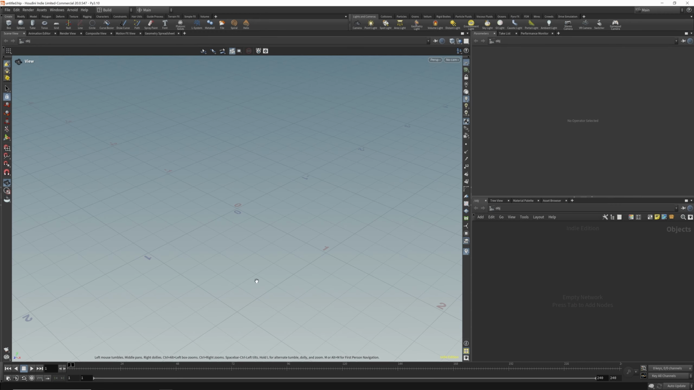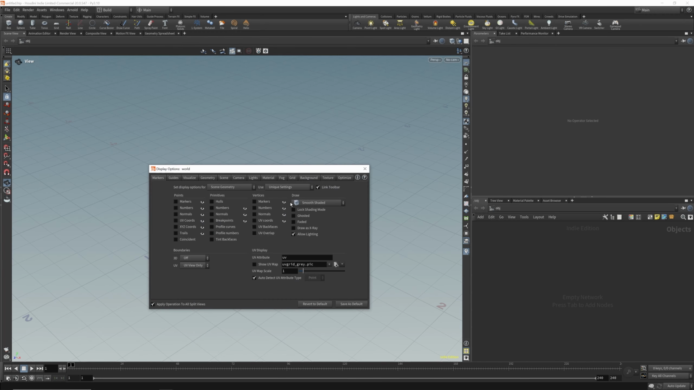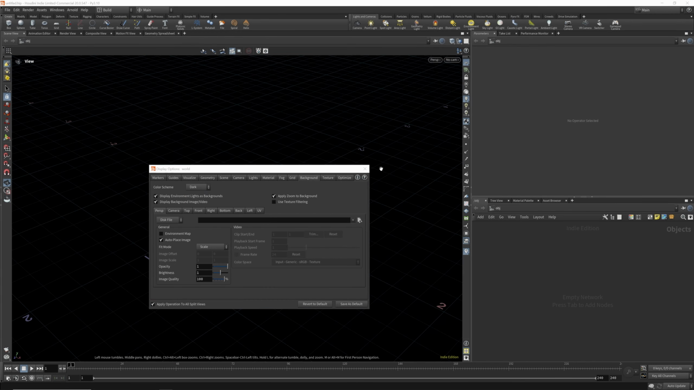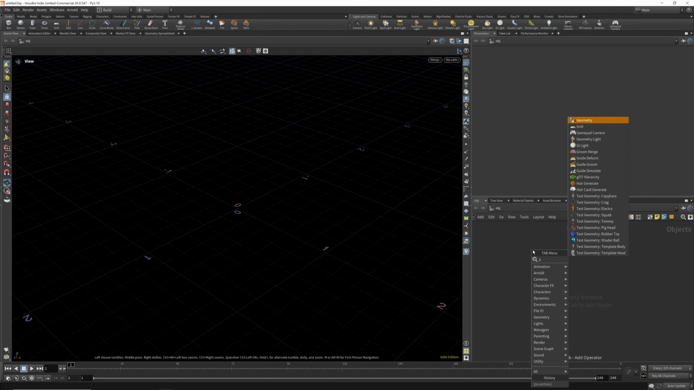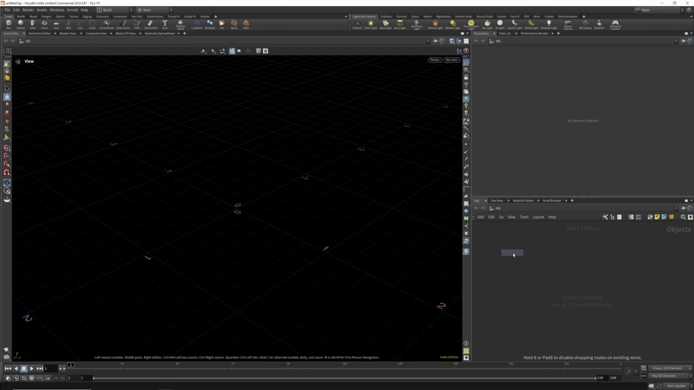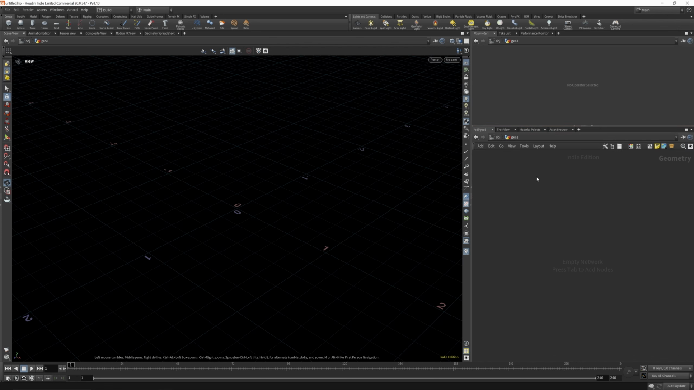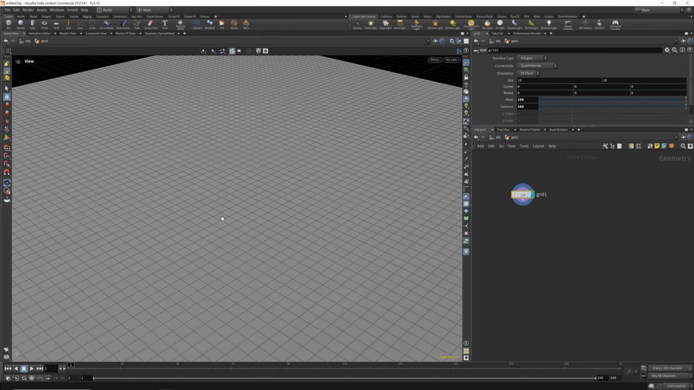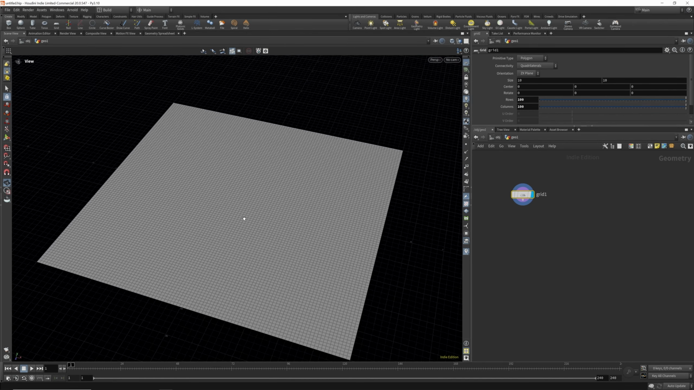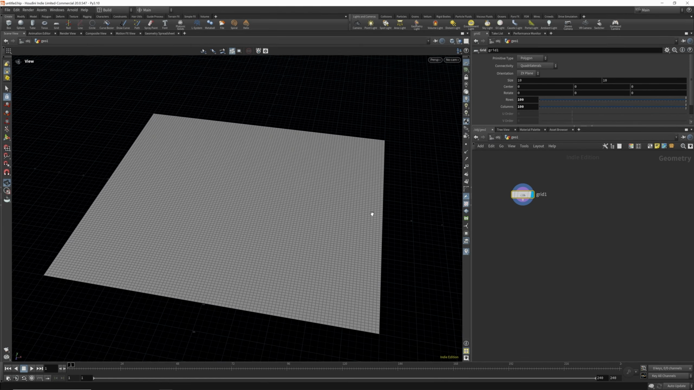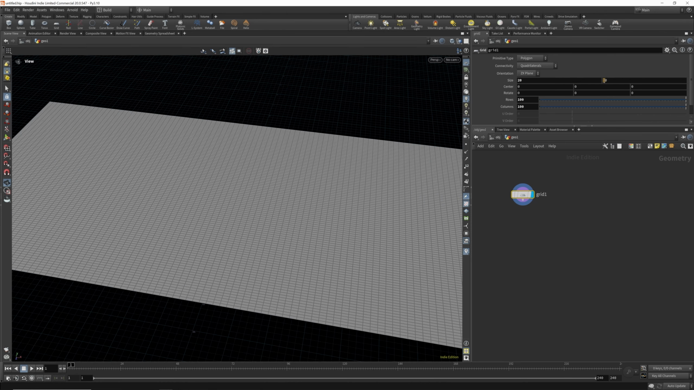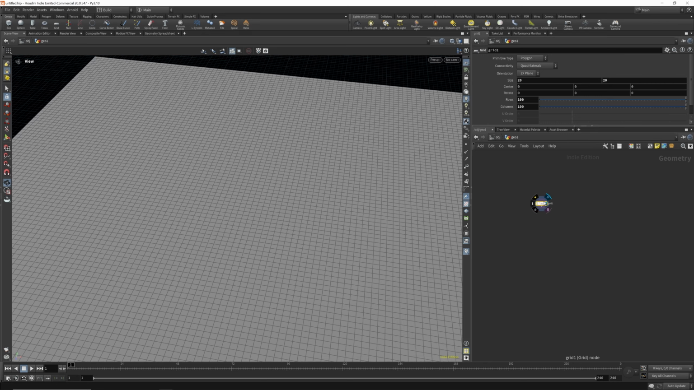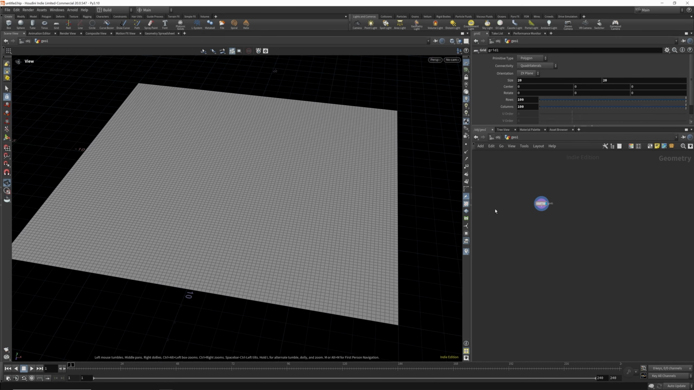So starting in a fresh Houdini scene, I'm just going to press D on my keyboard and change this to dark, and I'm going to put down a geometry, and then I'm going to dive inside and put down a grid. And let's increase our divisions, something like that, just so that we've got a nice uniform thing to work with. And let's maybe even increase the size to 20 by 20.